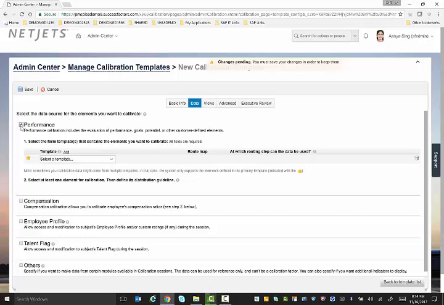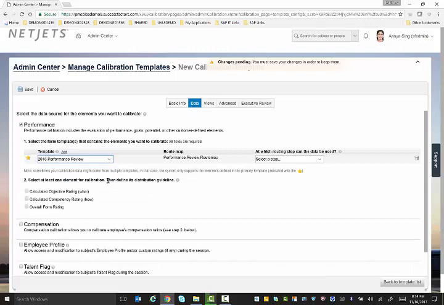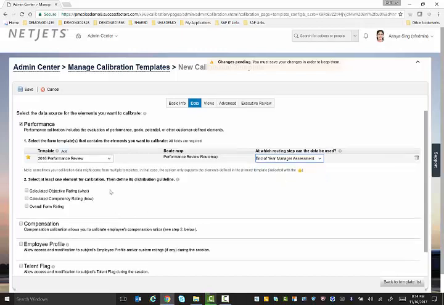So from performance, if I select performance, it's going to ask me which performance template do I want to pull from. So if I'm doing calibration for the most recent performance here, we don't have 2017 set up, but we'll pick 2016. And then it's also going to say, at what step in the process can we start using that data? Is it when the employee completes their personal evaluation? Is it when the manager completes his? Is it when everything's done and complete? So we'll say after the end of year manager assessment, we'll pull in that information.